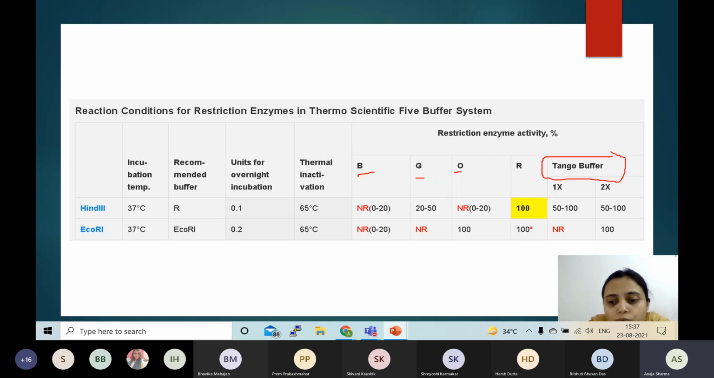If you're buying enzymes from New England Biolabs, you will get buffer 1, buffer 2, buffer 3, which are the common buffers, which in this case are the blue, green, orange, and red buffer. It is not mandatory that one buffer will work with all the enzymes, but there is one general buffer that NEB also supplies, known as buffer 3, and it works with most of the enzymes commercially available from NEB. Similarly, the Tango buffer is the buffer that comes with enzymes if we buy them from Thermo Fisher or Fermentas, and Tango buffer also works with all of these enzymes.